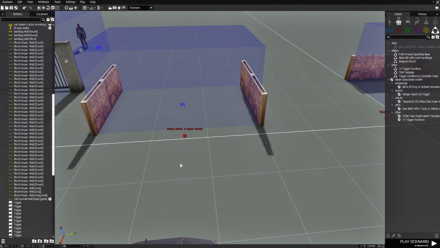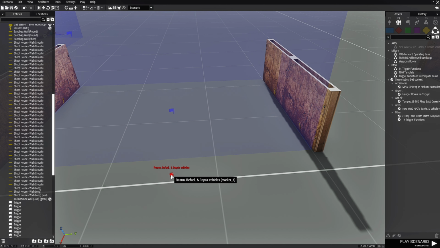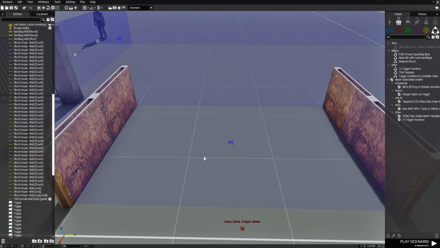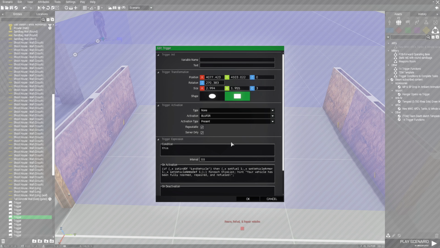Now this particular trigger is repair, rearm, and refuel. In this trigger, basically all the vehicle has to do is drive through it. Activation is blue 4 present. Again, you can change that to whatever faction you want. And here's the code. This code is basically checking to see what kind of vehicle it is, and then it's going to set the fuel to 1, which means it's going to refuel it to 100%. Set the vehicle armor to 1, which means it's going to fix the armor to 100%, and set the vehicle's ammo to 1, which is basically going to give it full ammo that it's supposed to have.